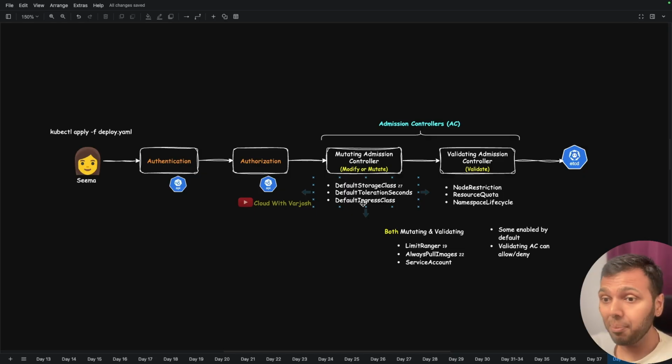But when I'm creating an ingress object, and my ingress object is not specifying the load balancer that I would want to use, if my request has not specified whether I want to use ALB, HA proxy, or Nginx, then default ingress class will associate my ingress with the default ingress controller. And that default ingress controller I first must be specifying, like we did for storage class.